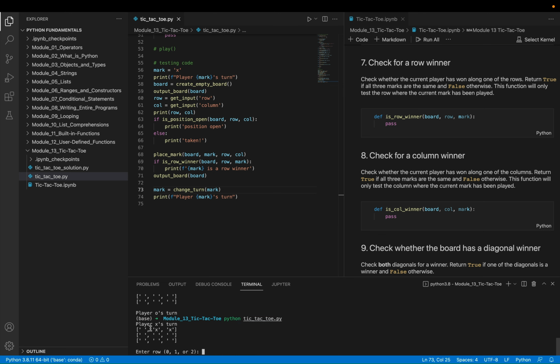Okay, so let's test this out now. So now our board has X's over here. If we just place it in the first one, X is a row winner. Okay, good. And then it prints out the final board. All right, great. So that's it. That's how you can check for a row winner.